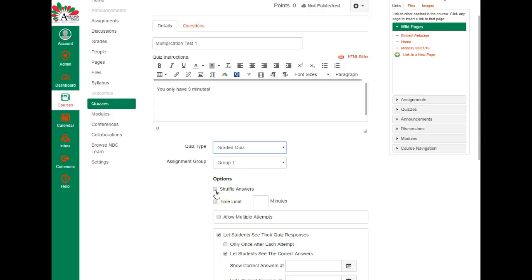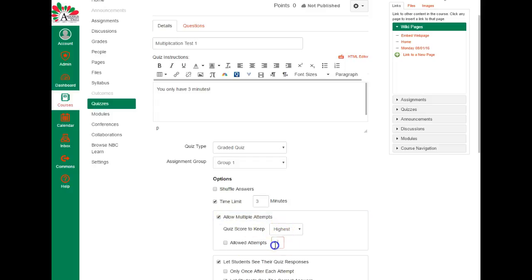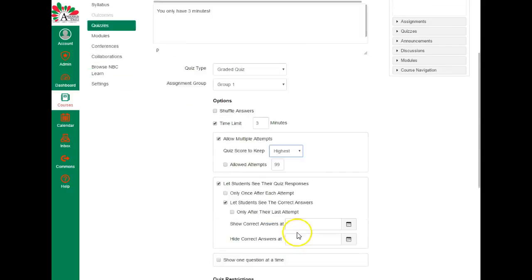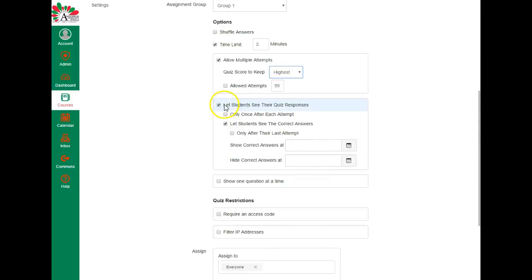Now, I don't want to shuffle answers because this is not multiple choice, so it really doesn't matter whether I click that or not, but I do want to give it a time limit, 3 minutes, multiple attempts. And again, I have a choice of how I want to grade this, whether I want to take an average of all their attempts, their last attempt, or just take the highest that they get. So I can let them see their responses or not. I can tell when they can see the correct answers.